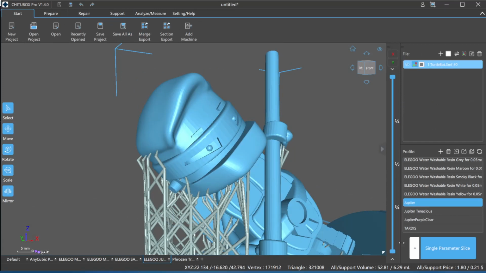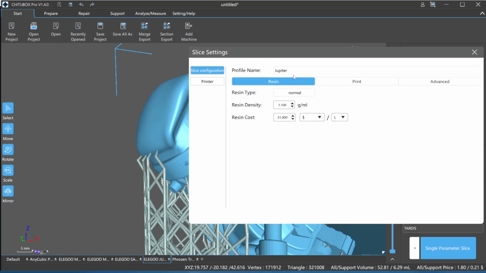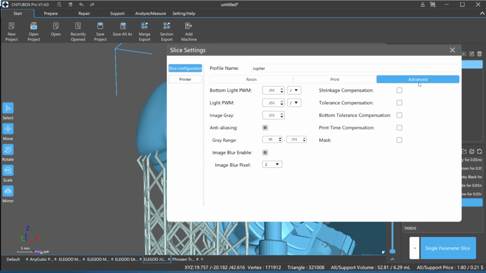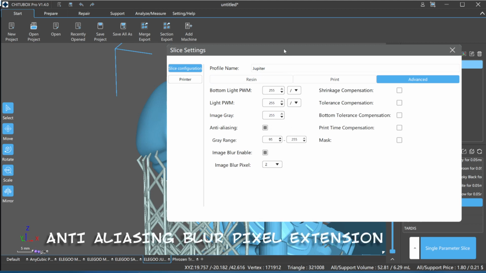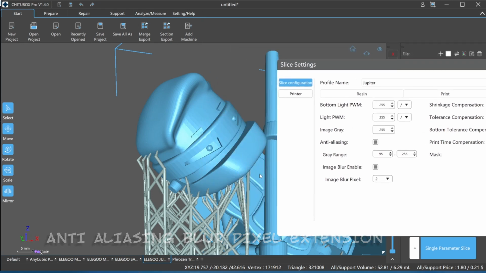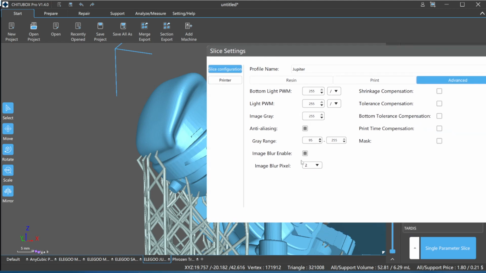The last new feature I want to talk about is actually in your printer settings. If we open up our slice settings here, we go to the advanced tab, you can find anti-aliasing and image blur enabled. Now, in the past, if you had a model that had a lot of curves on it and the curves weren't very smooth, you would get these little faceted edges on here. If you enabled pixel blurring here, what would happen is it would help to smooth that out so it'd be a slightly rounder, not as hard edged on those angles there.